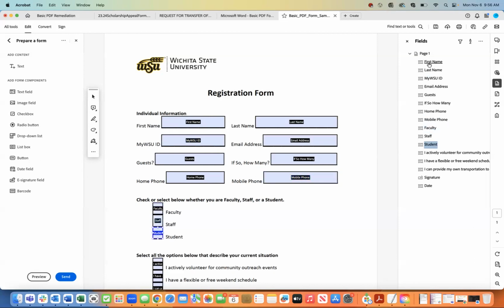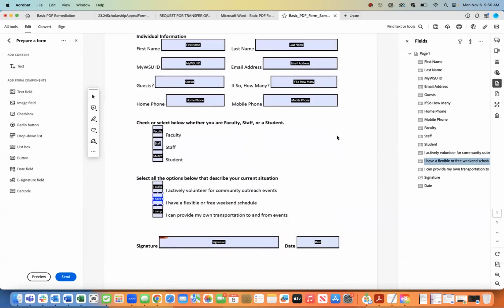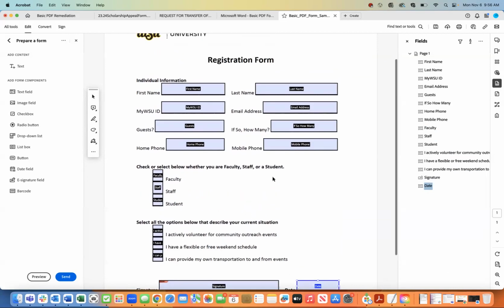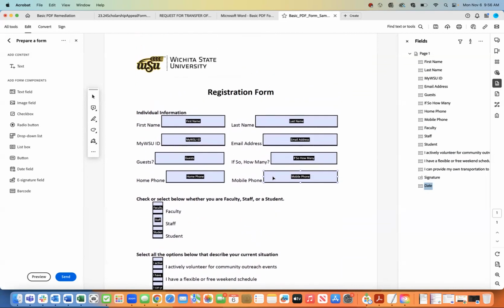Faculty, staff, and student. Actively volunteer, flexible, free weekend. I can provide my own transportation, the signature box, and date. The order is perfect. No need to add or remove anything there. So we know our form fields are in a good place.